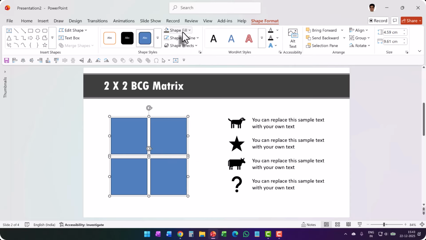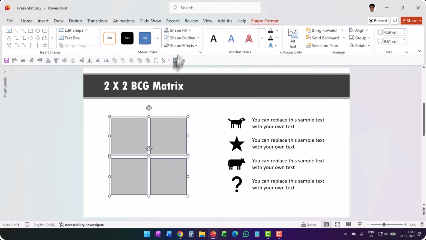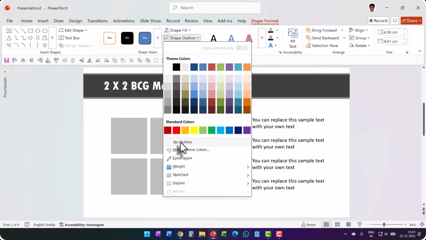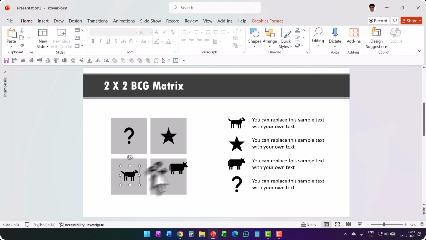And then you can choose to fill this with the color you want. In this case, I'm going to choose a light gray color like this and go to Shape Outline and say No Outline. Then insert the relevant icons, hold the Ctrl button down and select this particular icon, press Ctrl C, Ctrl V and then place it right in the middle of this quadrant. And then repeat the same process, make sure that all the icons are properly centered in each of the quadrants like so.